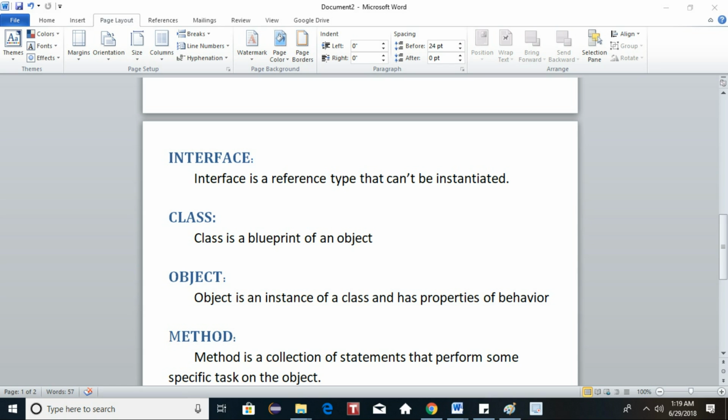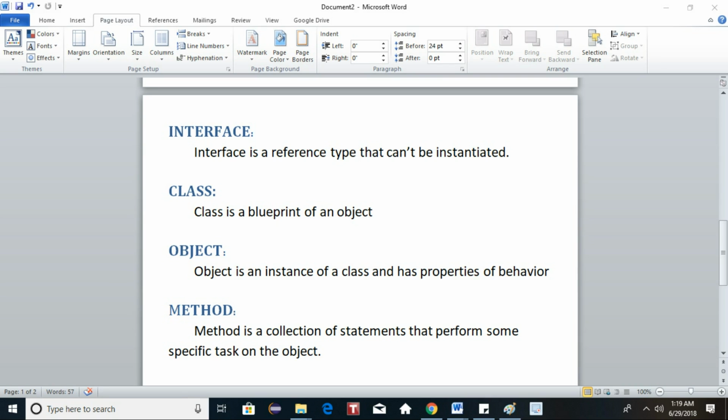So an interface is a reference type that can't be instantiated. A class is a blueprint of an object, and an object is an instance of a class and has properties of behavior. And then a method is a collection of statements that perform some specific task on the object. Now, if you were sitting in an interview and the interviewer asked you to explain one of these and you just read this out loud, they are not going to accept this answer. Why? Because it literally sounds like you read that out of a book. They want to make sure you understand the concept, right?